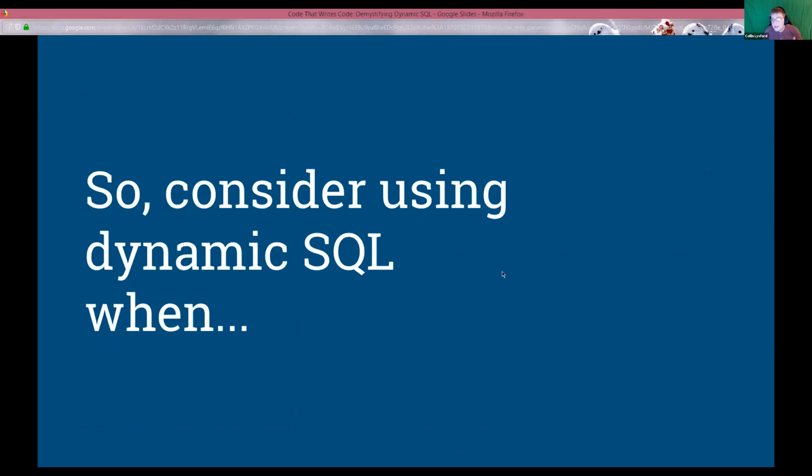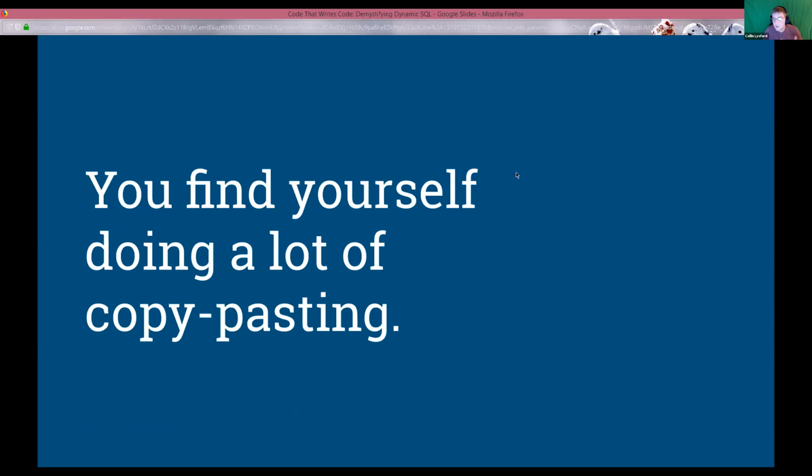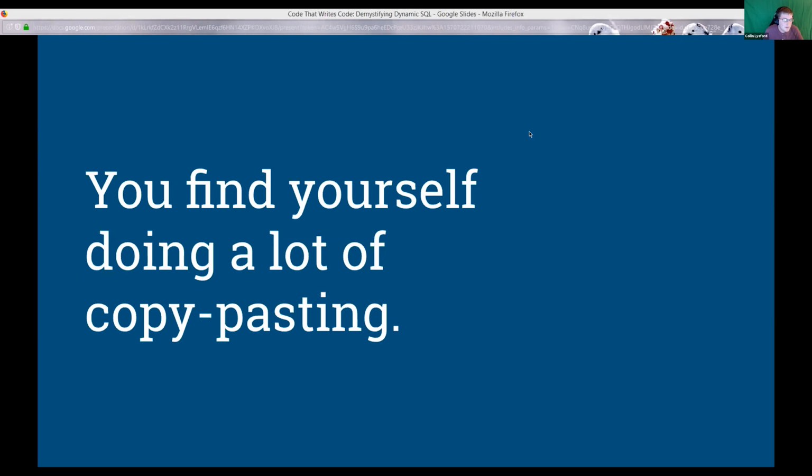So when to use dynamic SQL? Well, when you find yourself doing a lot of copy pasting, okay? That should trigger your spidey senses to go, well, hang on a second. I'm copy pasting. That means that there's this fundamental deep similarity in the queries I want to write. Like in this example, where all we wanted to do was change the table we were selecting from, right? Well, if I've got these deep similarities and I'm copy pasting, maybe that's a sign that this should just be a dynamic query instead, okay?